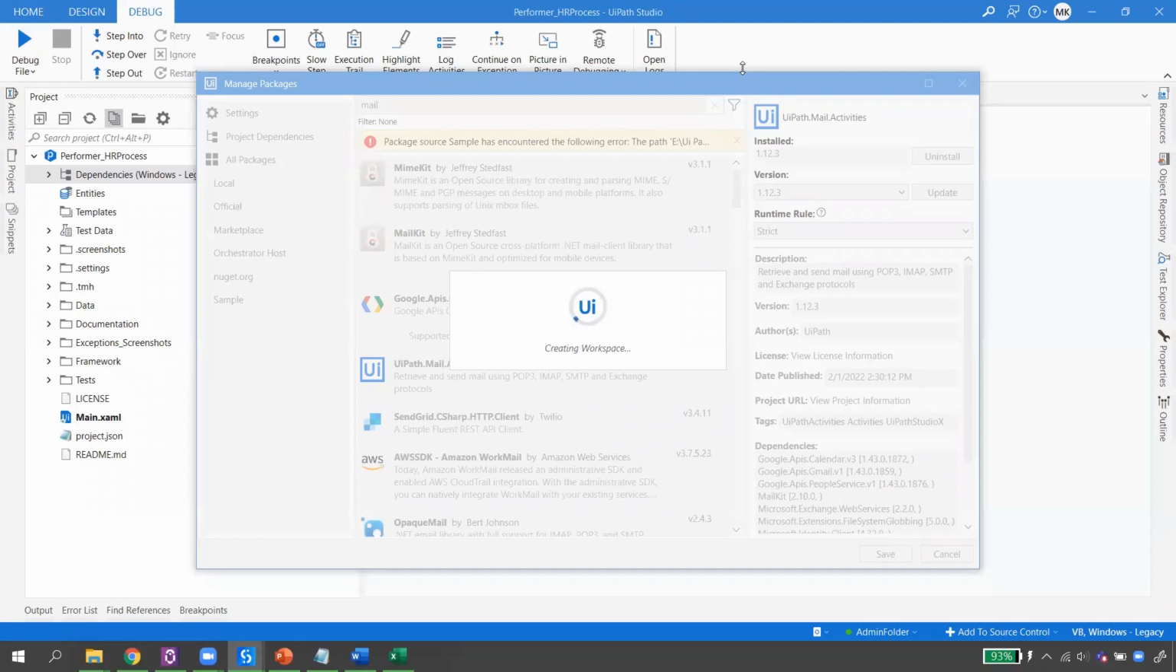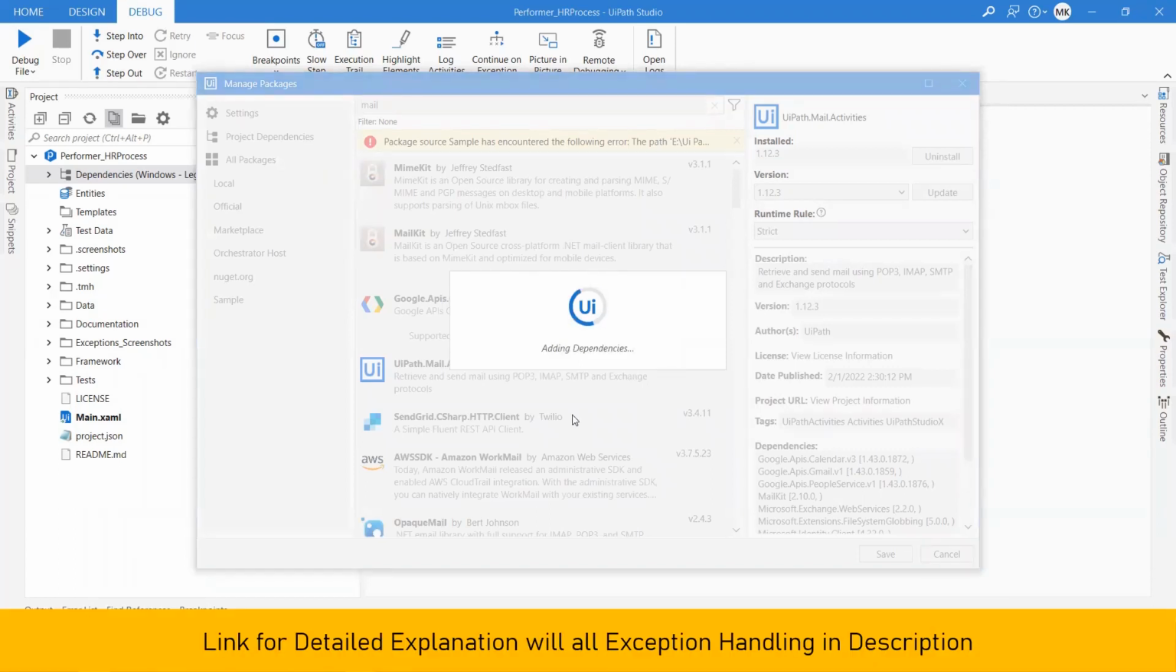So not only can you send, but you can also receive and read the emails as well. Okay, so I'm just installing it. Let it install. See, there can be multiple business exceptions which might happen.